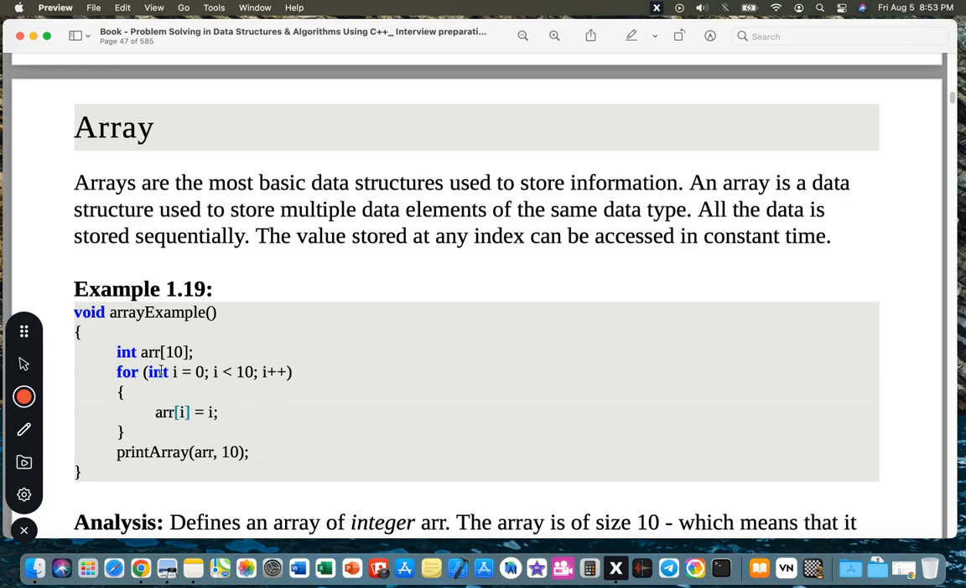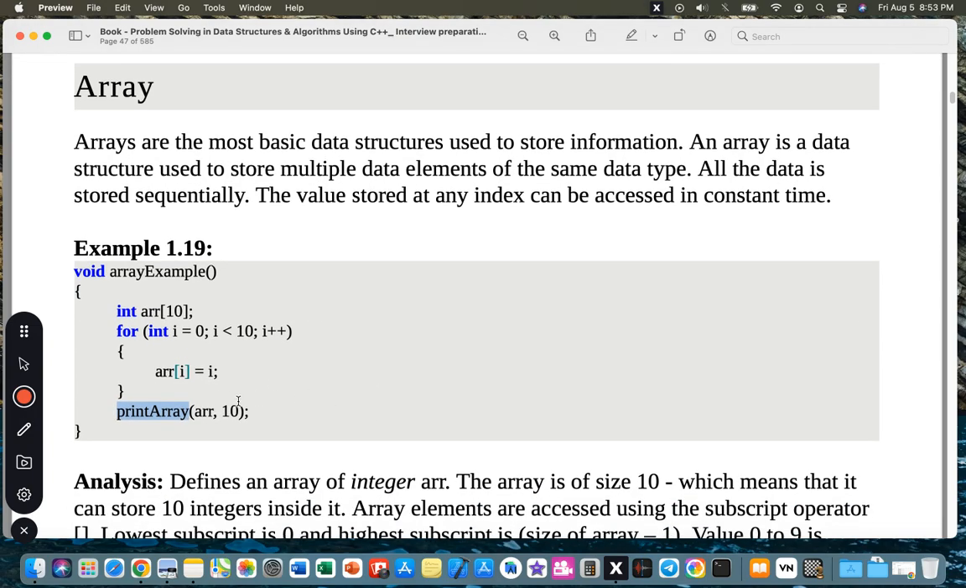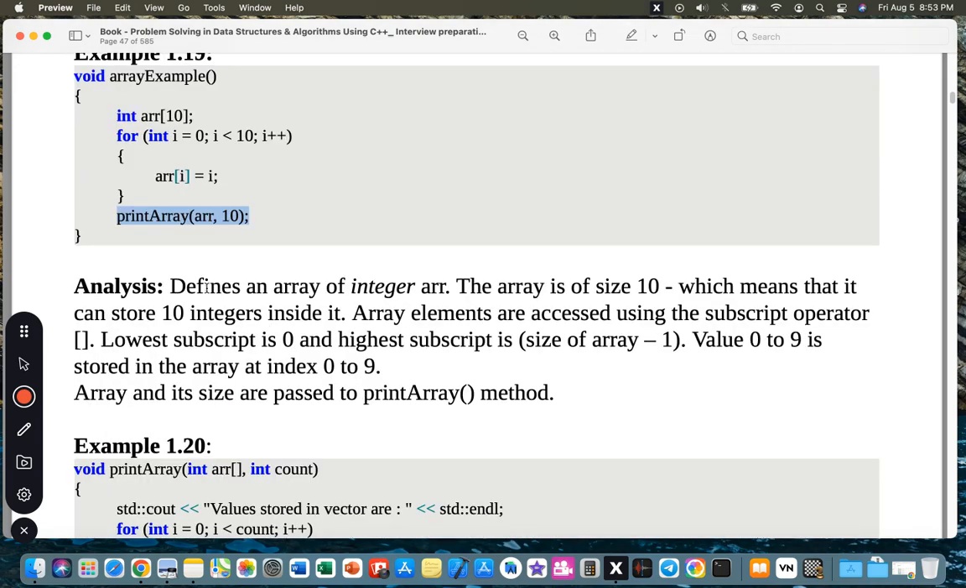So here we are pretty much printing the array. That's nice. So we have a print array code. Void array example. We have defined the array integer type, then we do the loop from I equals 0, the condition is it should be less than 10, and the increment is by 1. Then we do the array equals. So the first element is assigned 0 and the last element is assigned 9, and here we just print the array. Analysis: it defines an array of integers, and it's called ARR.